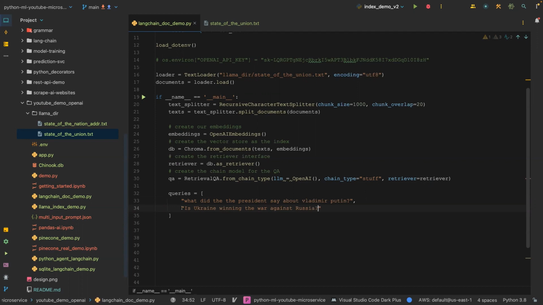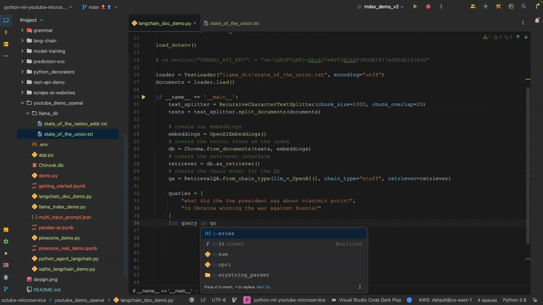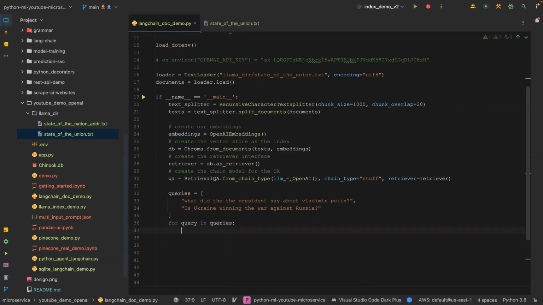So these are the two questions I want to ask. I'm going to say for query in queries, print QA dot run, and then I pass in the query. I'm just going to run this and let's see the results.